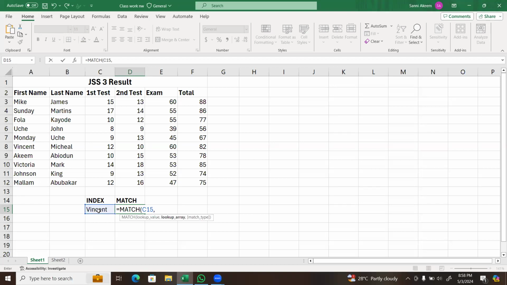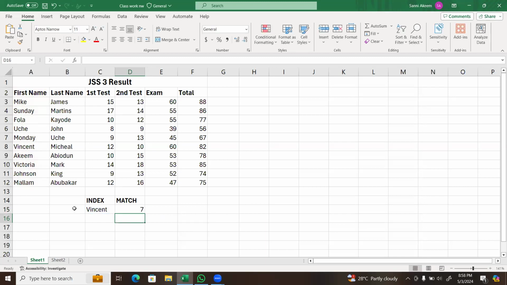So I'll select Vincent. Then in which column will I see Vincent? I will see Vincent under the first name column, right? So now I will put exact match, 0 here. I'll close the bracket and press enter. This will give me row 7, right? This will give me row 7.